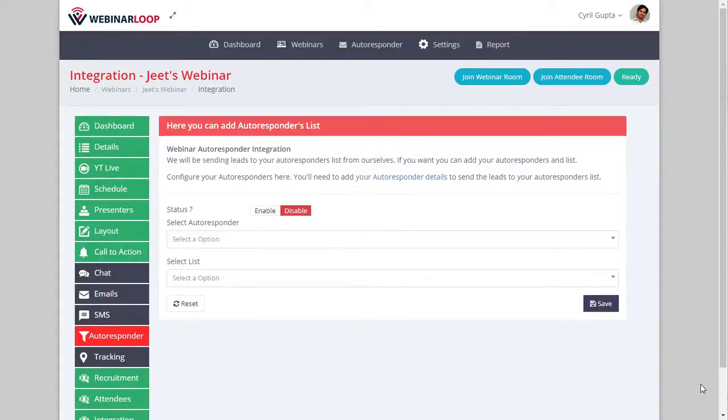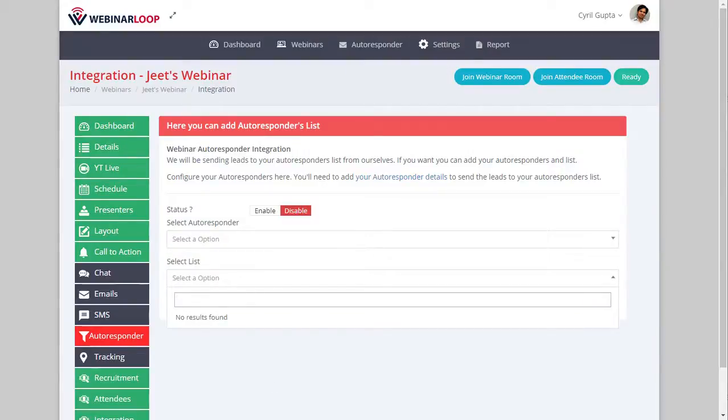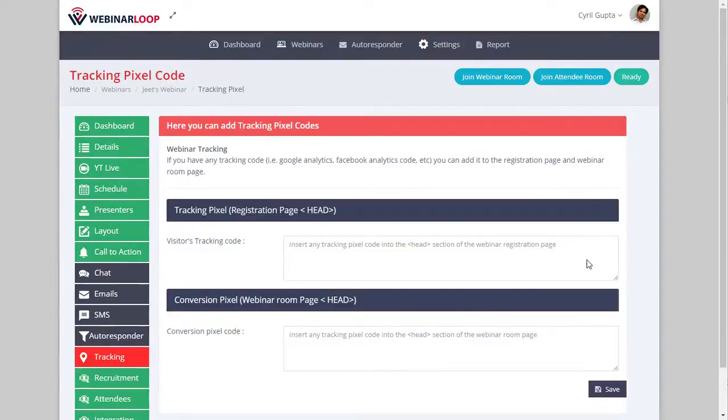Webinarloop also has autoresponder integration, so all the leads that sign up can be sent to your autoresponders automatically. You can add an autoresponder using the autoresponder section, and whatever autoresponder you add, it will be available here, and you can select which autoresponder to send the lead to and which list to send the lead to inside the autoresponder. And in the tracking section, you will need to add your tracking code.